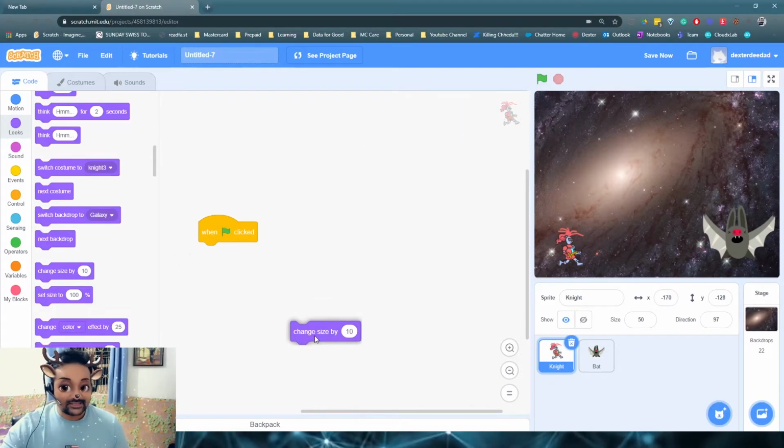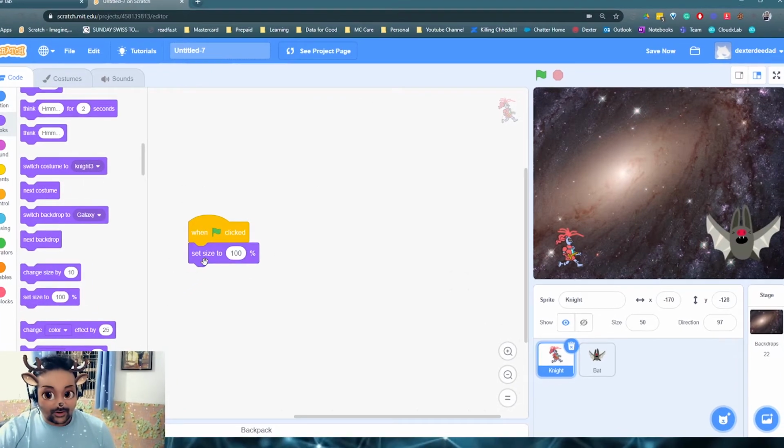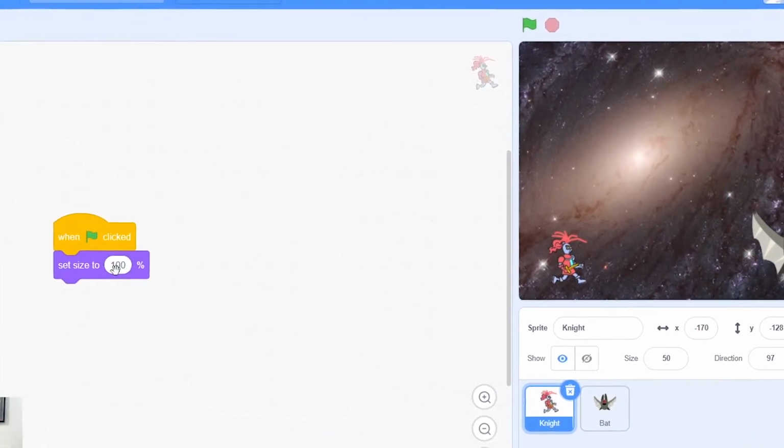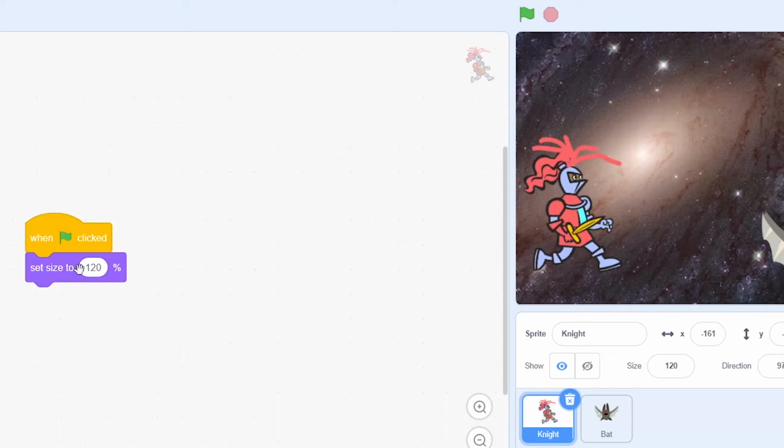All right, rather than increasing it 10 every time, we can set size to 100. Correct. So whatever size that you set here, let's say 80, and then when you run this, the size will become 80. All right. When you change this to 120, the size of the sprite will become 120.